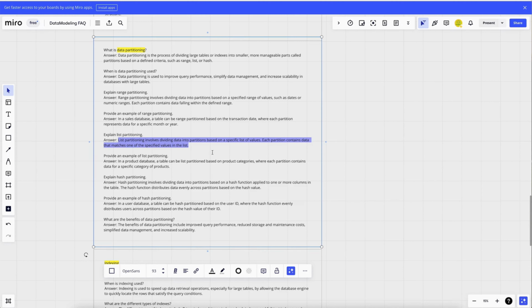So in this example, let's take a product database, a table with a list partition based on product categories. Let's say we still have the product data partitioned on date, and again we have a list partition on product category. So which category this product belongs to: electronics, clothing, or books. Based on that list, we can still have the partitions defined on that table.